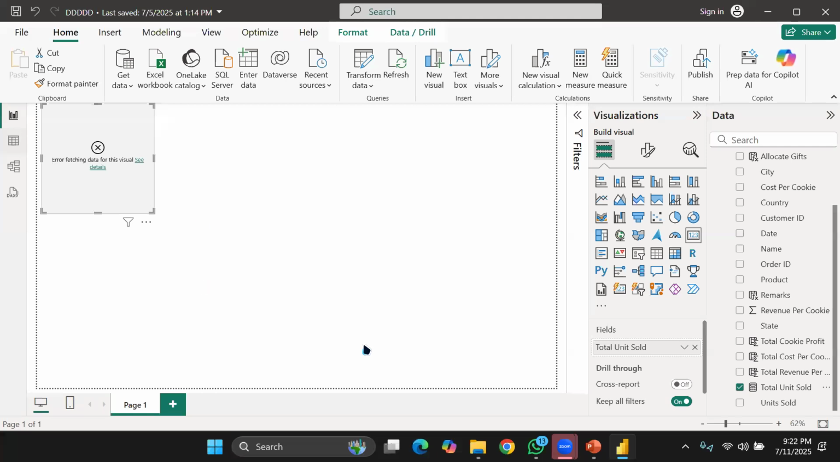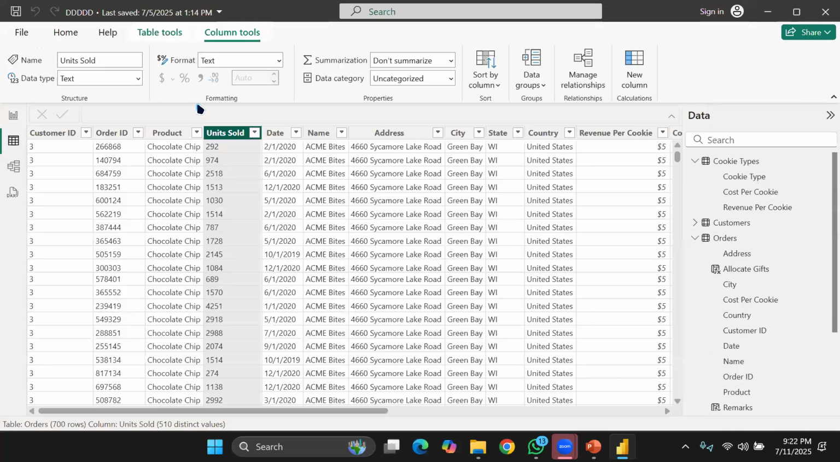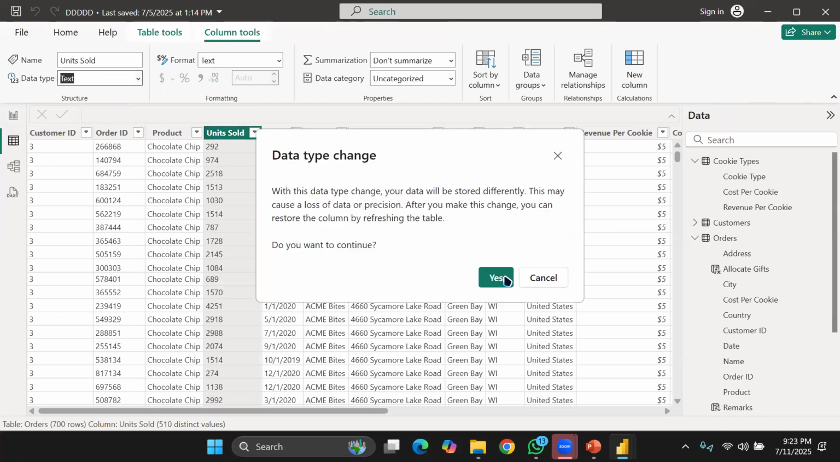Okay, there is an error somewhere. Where's my unit sold? It is recognizing my unit sold as text. Can you see the data type now? It is showing as text. How is it meant to show? It's meant to show as a whole number. So I'll change it to whole number.